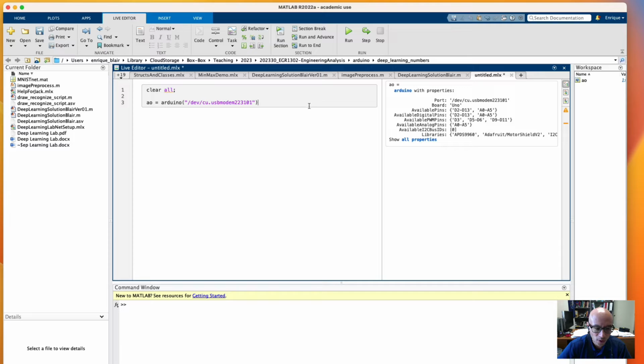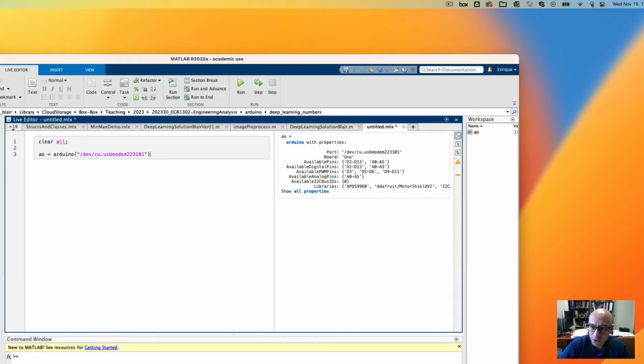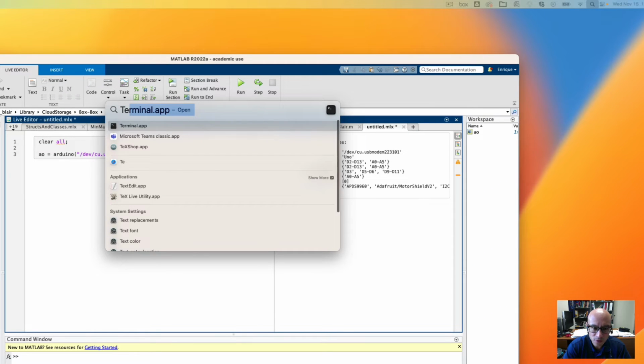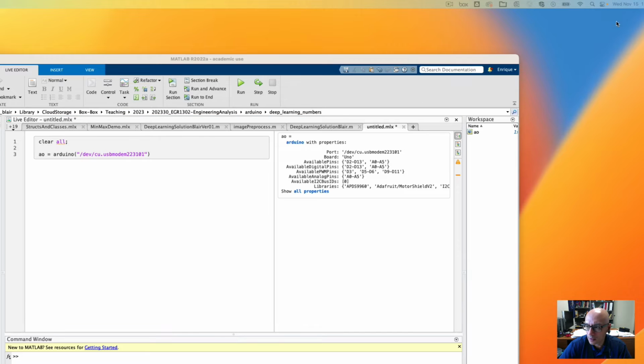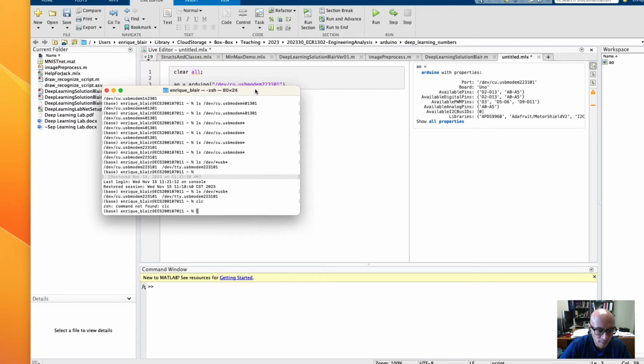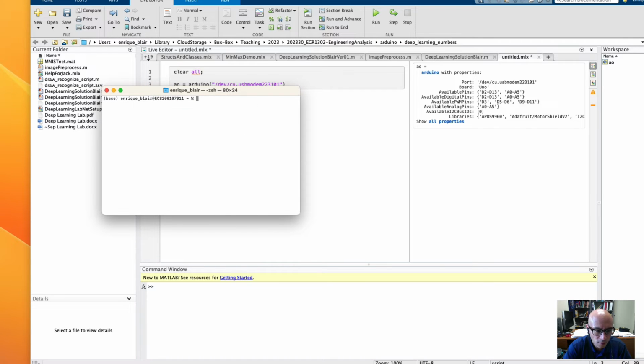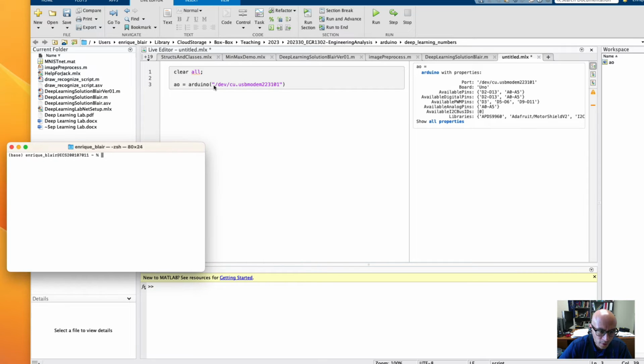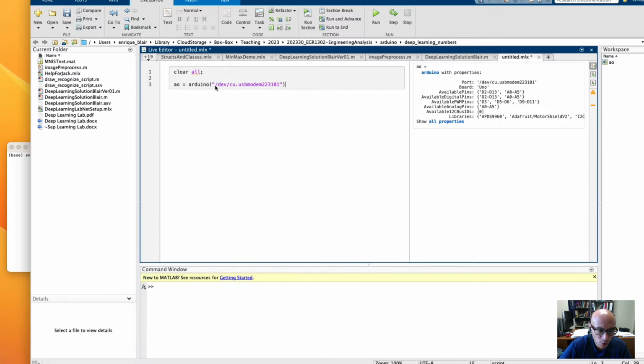Now suppose that didn't work. I'm going to show you in the terminal how to find this. So in Mac, you have a terminal. I'm going to go to the looking glass here and search for terminal, click on it. It brought up this terminal, and I'll bring it over here to this screen and get rid of all that stuff there. But notice here, the port name has dev and cu and usbmodem.